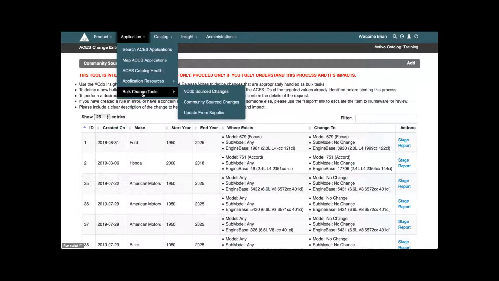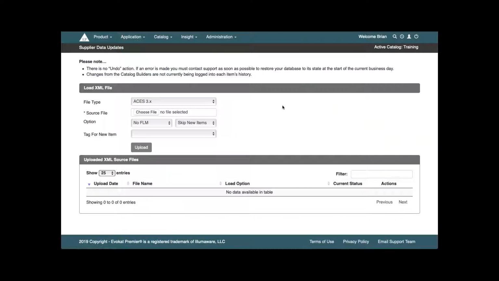The last option under bulk change tools is update from supplier. If you're in a situation where you're receiving files from a supplier, you can use this update process to replace the data from one file to the next. Just like the catalog builders, it will only replace data for parts that are in the file that is being loaded. So if they have dropped a part number that you still have in your system, the records in the system will not be changed.